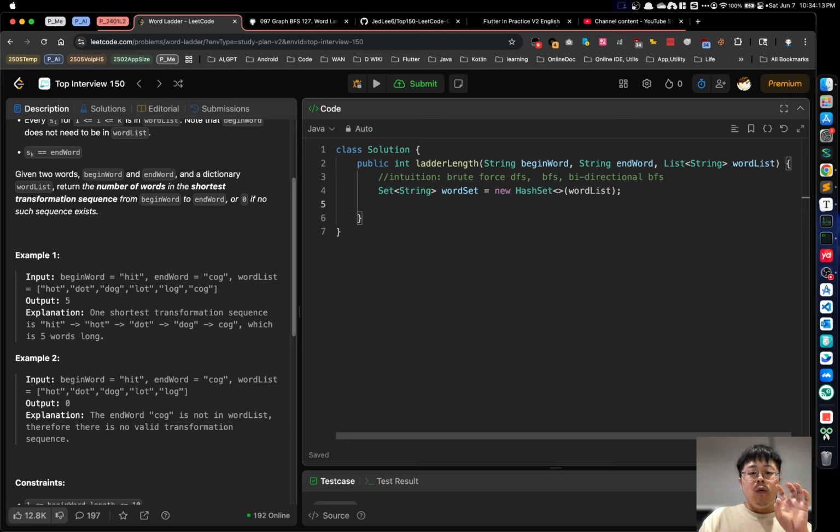Next, we need to check if the end word is in the dictionary. If not, we just return 0 immediately because it is impossible to reach. If not word set that contains end word, we'll return 0.